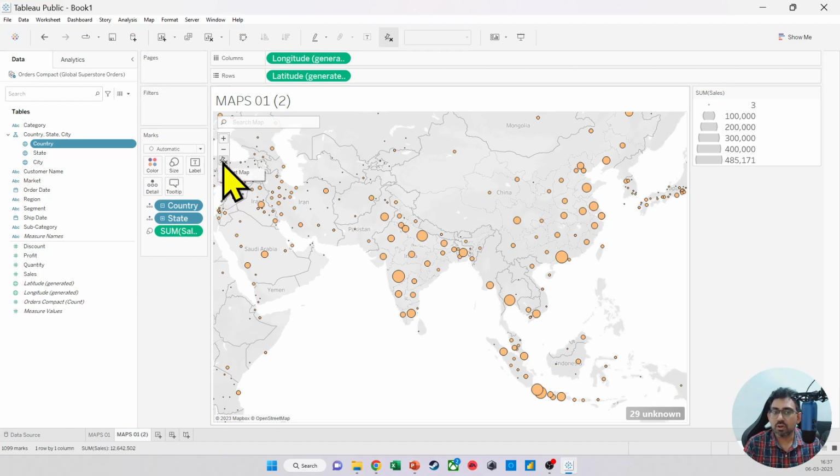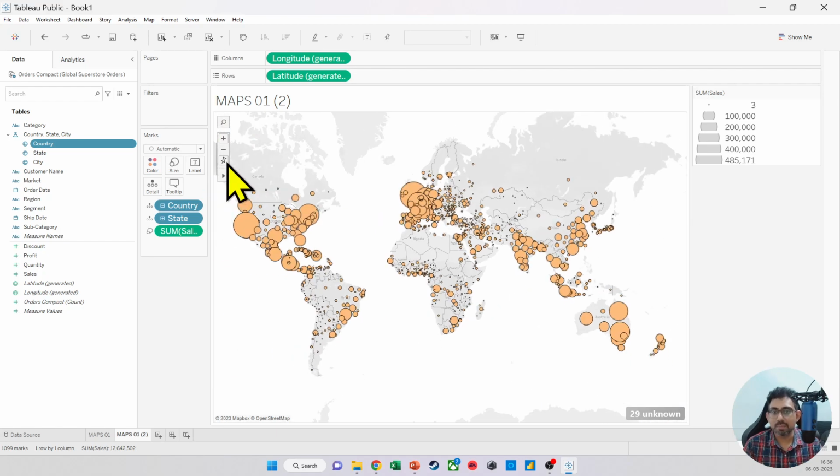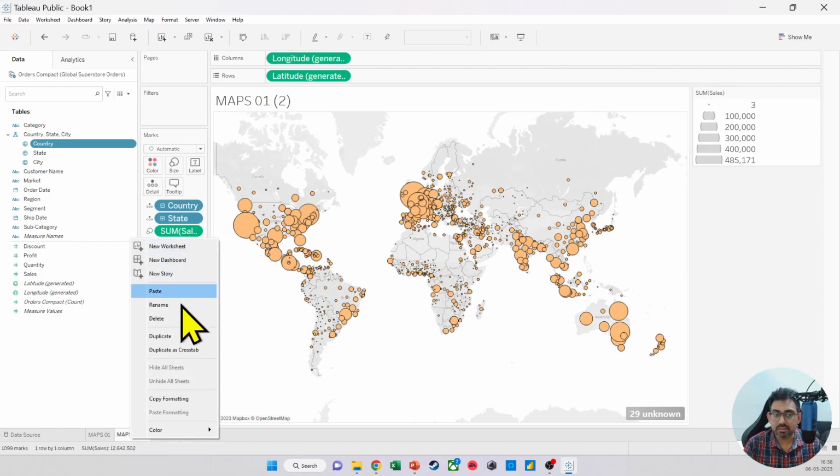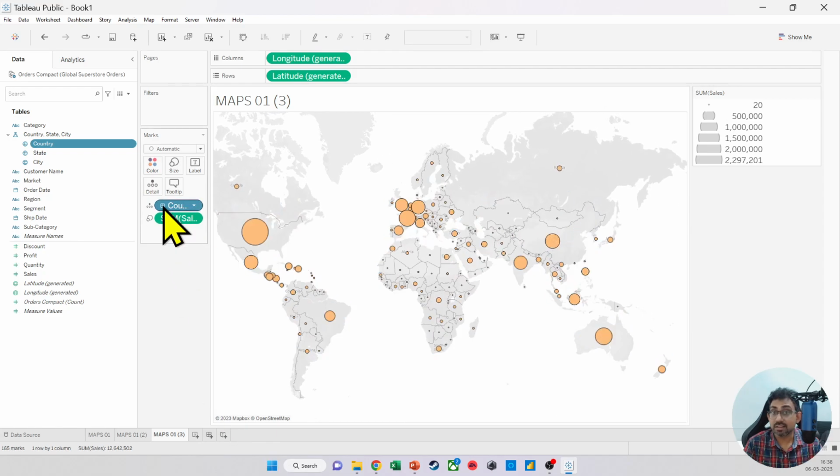You also have the option of resetting the map. So let's say you have zoomed in, you can click on reset to come back to the original view that you had. Now imagine that you have a map like this. I just want to make a duplicate. We come back to the country level.